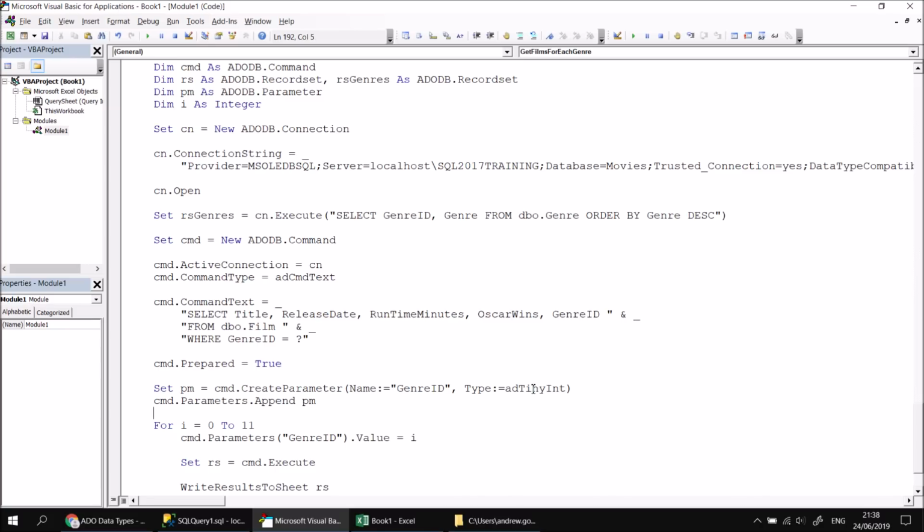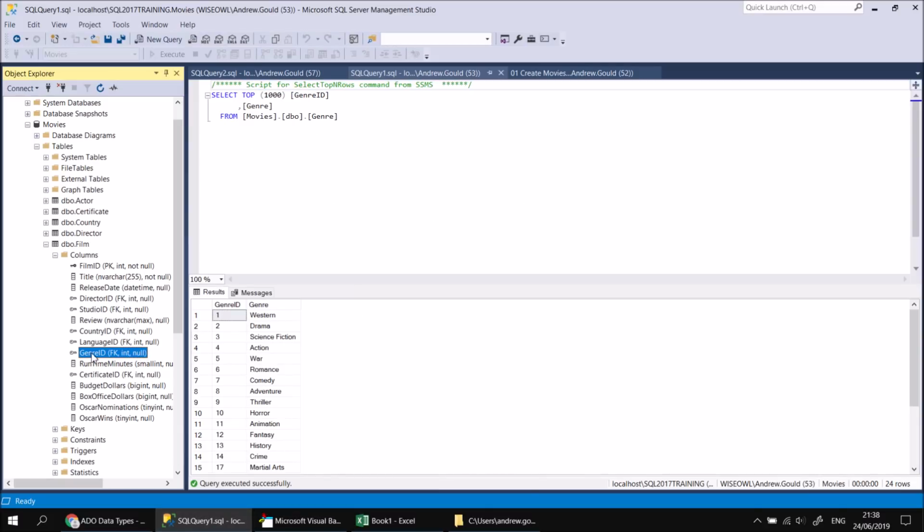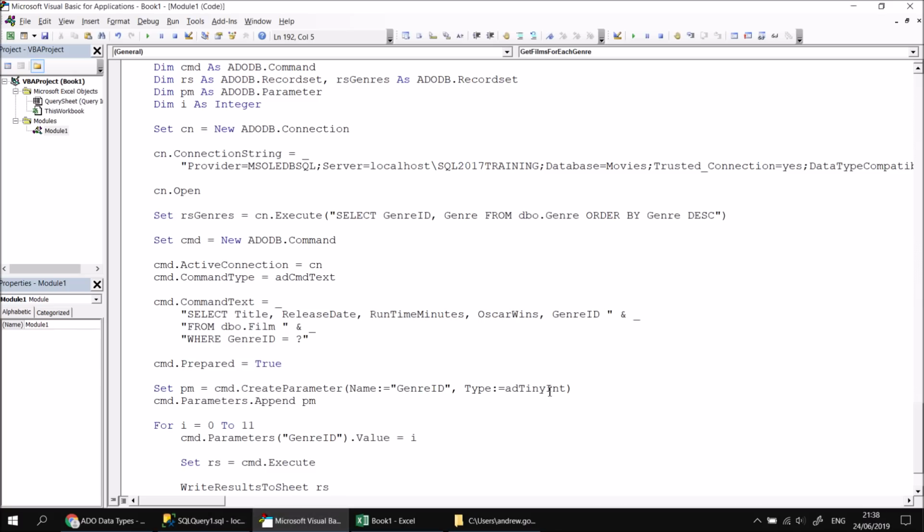We can also modify the type. We might need to modify the type. So let's just go away and check what the type of the genre ID field is in the database. It's set to an int rather than a tiny int. So let's change the data type from AD tiny int to AD integer.